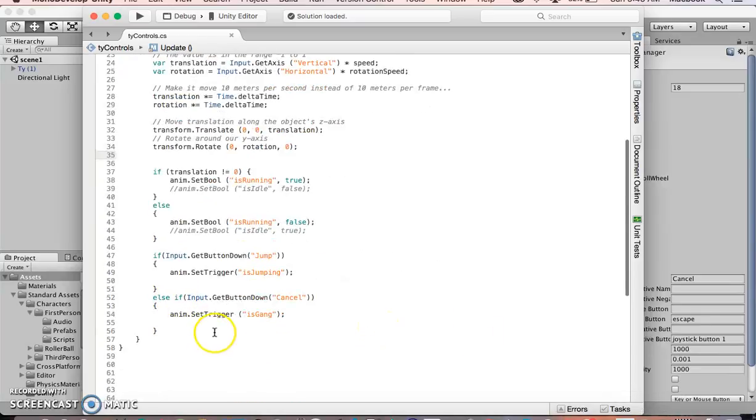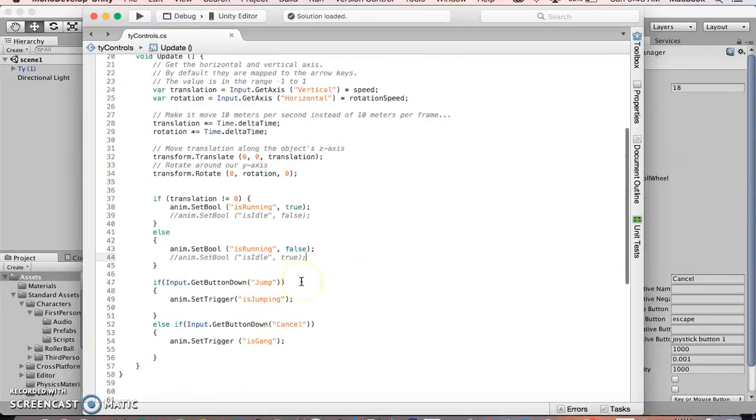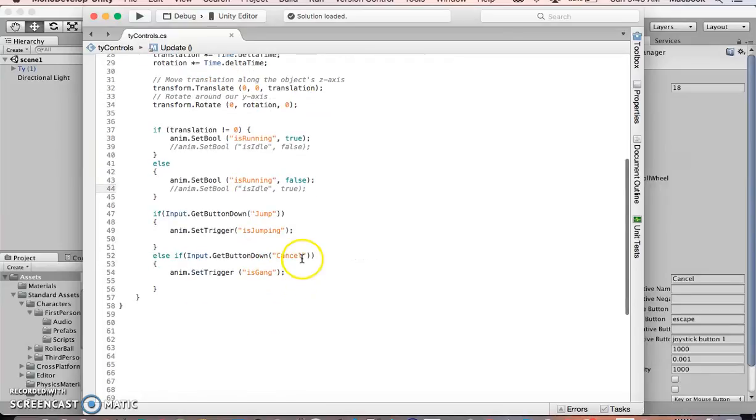So for example, here it says if the button pressed down is cancel, then you're going to play an animation that's going to get triggered by this thing called isGang. Now this code that you see is up on the class website, so you can change this. So I'm going to try to change the gangman animation to something else.